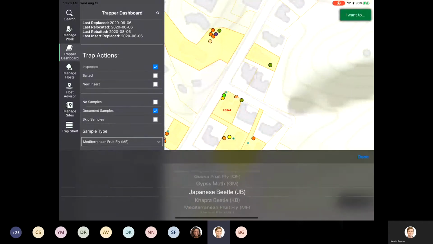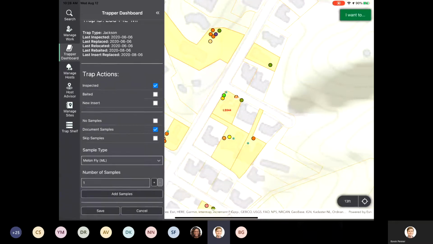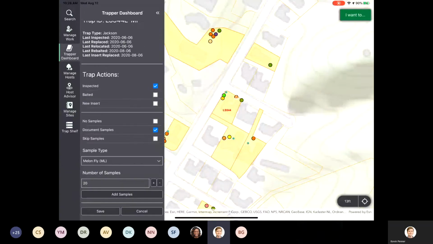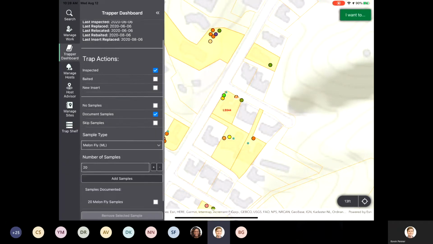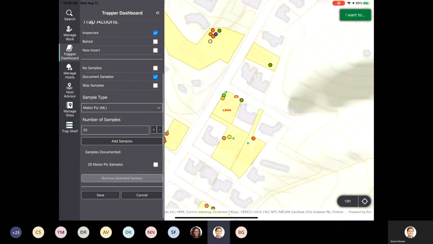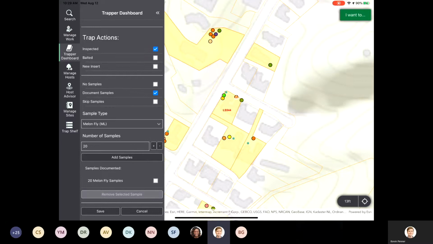So you can go in here, and I just clicked on the sample type, and I can go and pick a different type. I can say, well, we've got a bunch of these guys in here, which would be quite weird, I know. So I just went through, changed the sample type, added number of samples, and I hit add samples. And now we see we have a little summary of how many samples we've documented. Okay. I can remove samples. I can add new samples and remove them if I made a mistake. So it's quite flexible in that way.